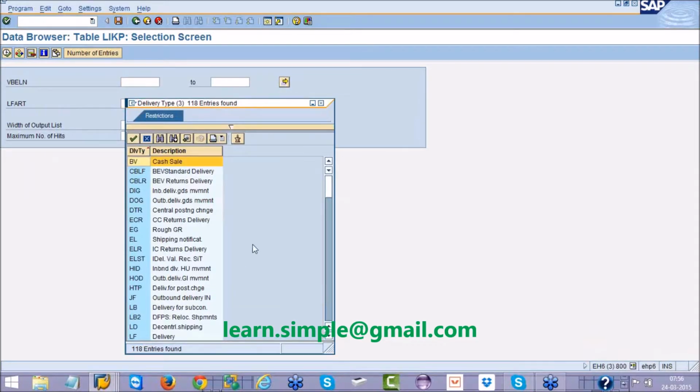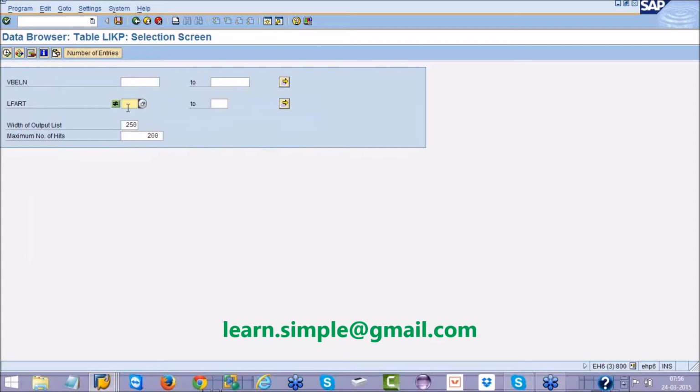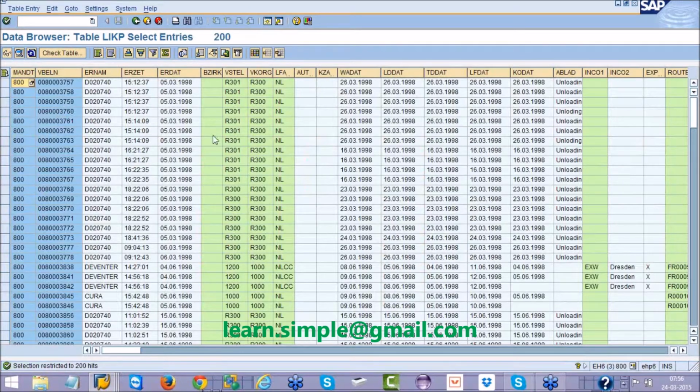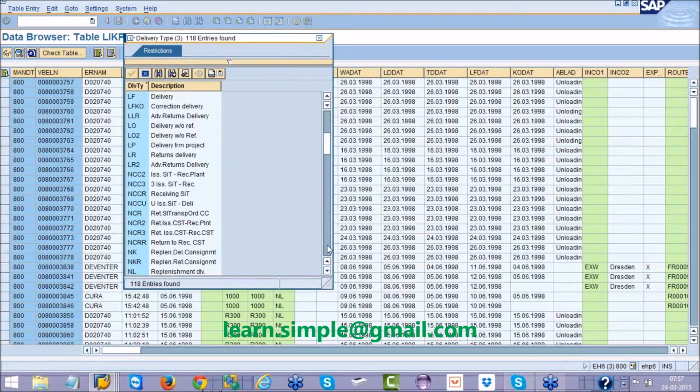I have LF. I don't want LF. I want some documents where the value is not equal to LF. Let us see some documents. There are some documents where the value is different. For example, take this delivery document. For this, LFART is NL. Okay, NL means what? Let us see what it is. NL means replenishment delivery. Okay, so now I'll copy this.